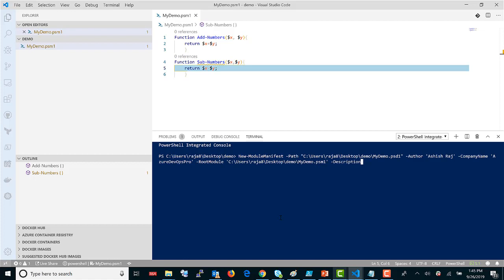Module version is very important, especially if you are thinking of uploading it to PowerShell Gallery. There are some requirements to make your module compatible, and you need at least this many parameters. Nested module we can skip. Description is something we would like to have because that will describe what exactly this module is if we give it to someone. So I will say it is a demo module, simple one.